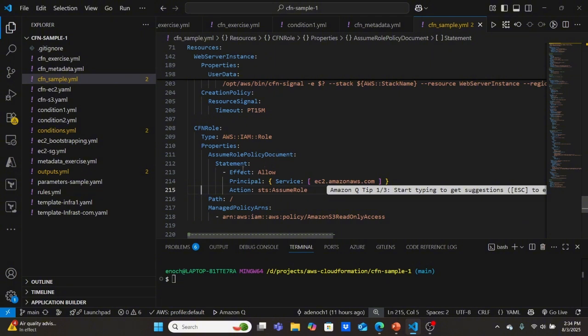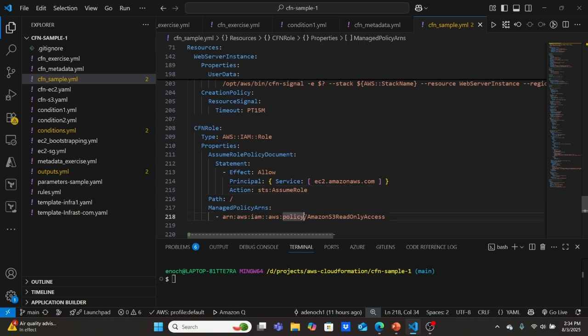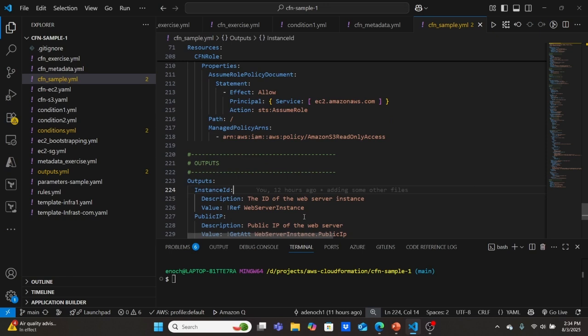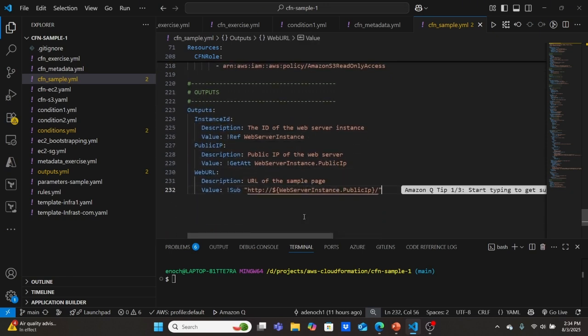So we are creating a role, assume policy document. So the effect is allow. We're allowing the EC2 instance an STS assume role, and we are giving it an S3 read-only access, so that the EC2 can be able to communicate with the S3 bucket.